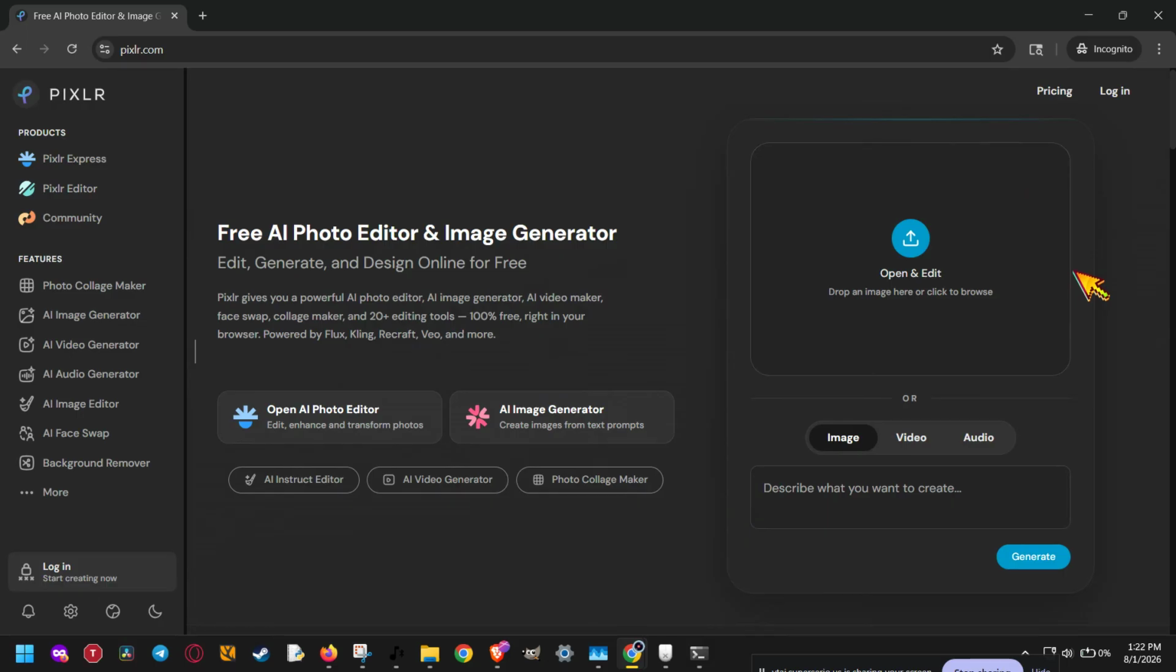Next, clear your browser data. This is one of the most effective fixes for failed request errors. On your keyboard, press Ctrl, Shift, and Delete. A clear browsing data window should appear.